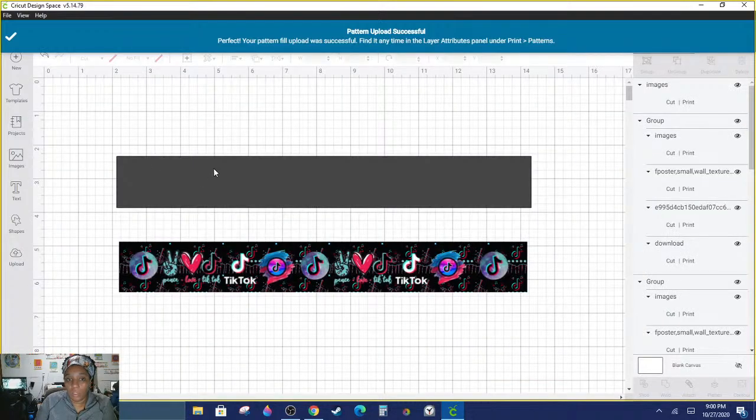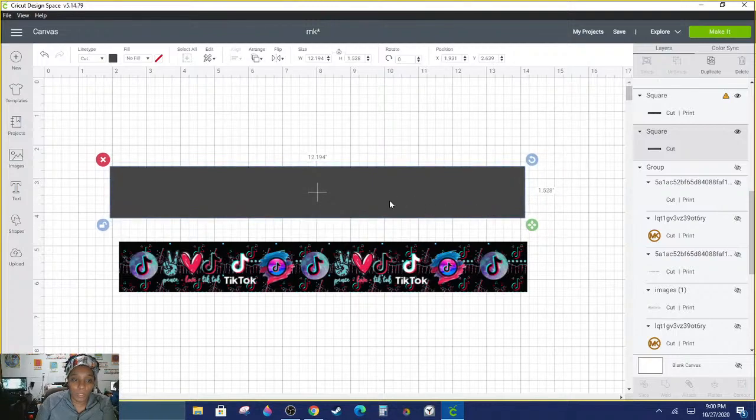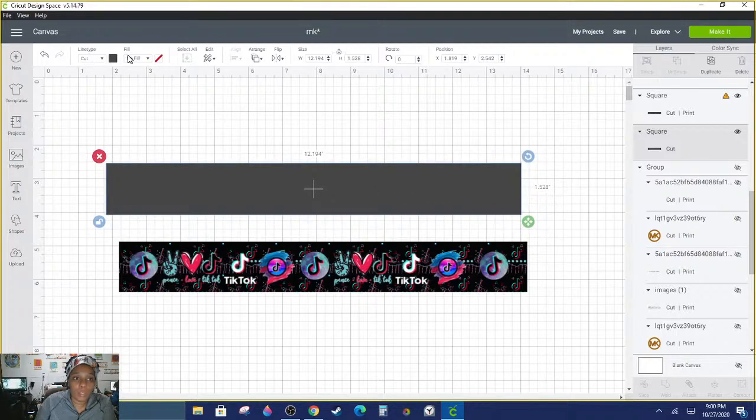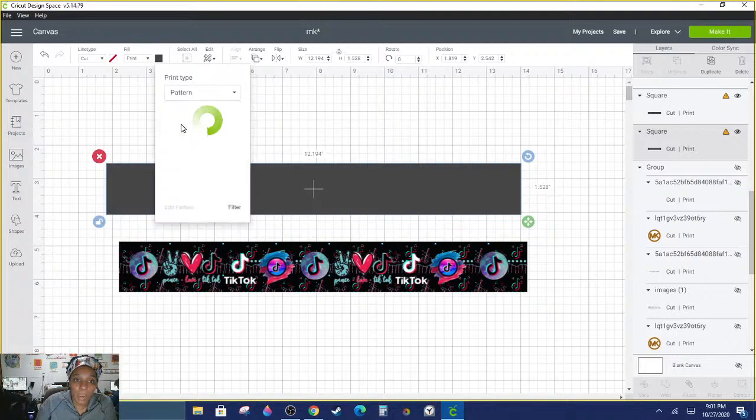And then you just go back to your square you had, your rectangle, and you go up to the top where it says fill. They won't say no fill. No fill is for like HTV, cutting vinyl. So we're going to go to print. Once you go to print, it's going to be a square beside it. You're going to go to pattern, and that pattern that you uploaded, you're going to click on it.